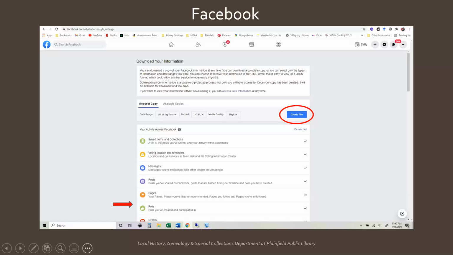Your request will appear as pending in the Available Copies section. Now, it may take several days to finish preparing. Once it's finished, Facebook sends a notification letting you know it's ready. Again, go to the Available Copies section, click Download, and enter your Facebook password.